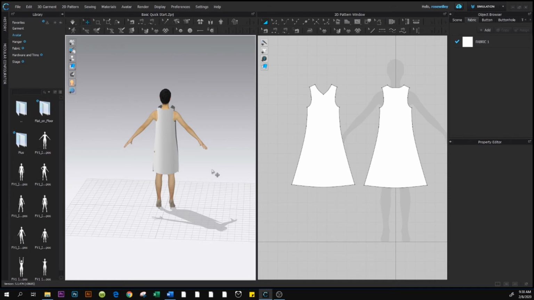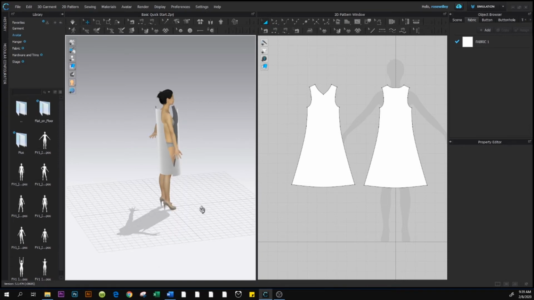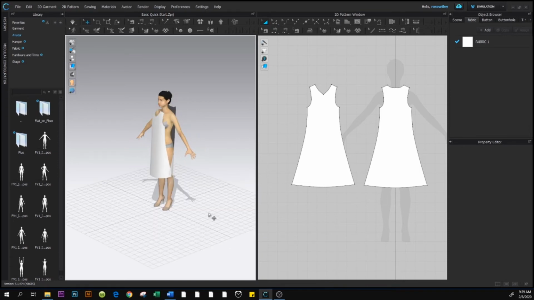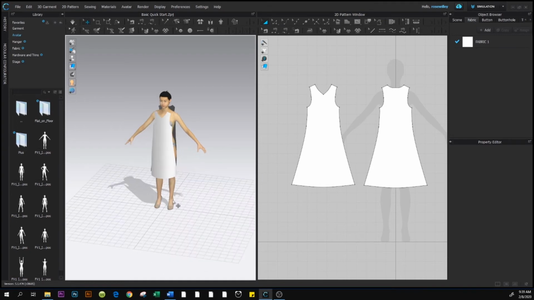Okay, again, the rotate function is the essential function that you must know. Again, press down Alt and right click to rotate. Now we're going to sew the dress together. To do so, we have these sewing tools.